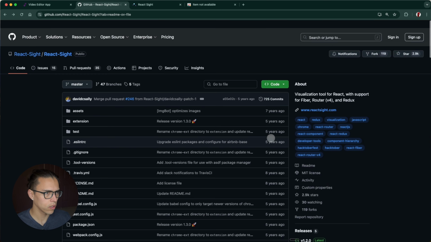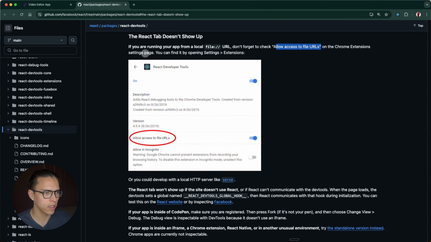Okay, so I have my React extension up here. If I click on it, it says this page doesn't appear to be using React. If this seems wrong, follow the troubleshooting instructions. So I click on that. And here I see if you are running your app from a local file, don't forget to check allow access to file URLs on the Chrome extension settings page.